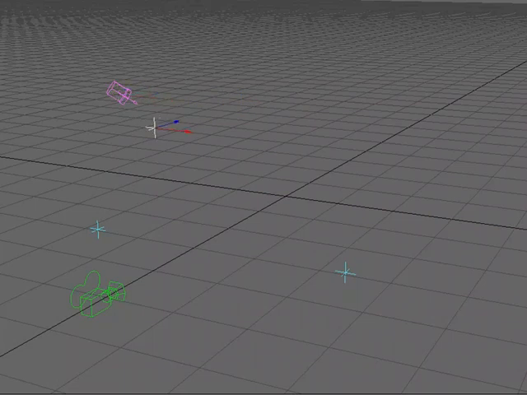So if I come over here and hold down Alt, it snaps to that null. If I start moving it and hold down Alt, it snaps to this null. If I start moving it and hold down Alt, it snaps to the camera. Okay, and of course this works in all of our views.